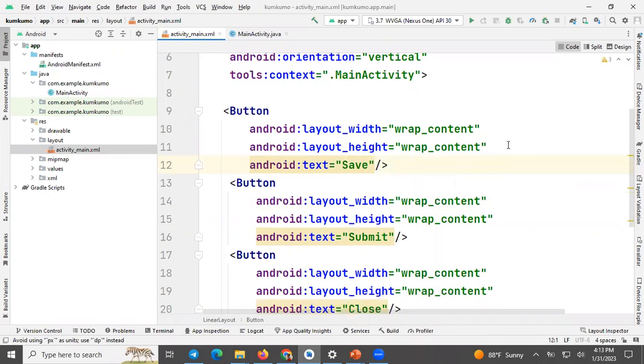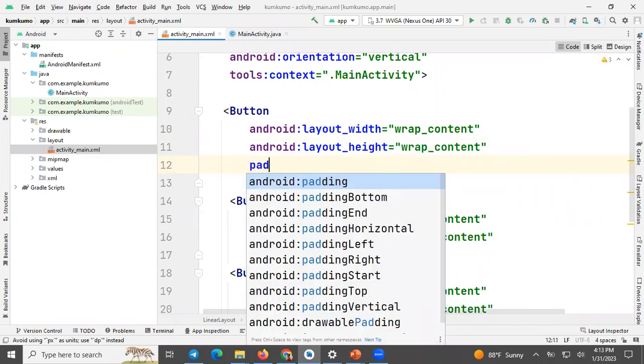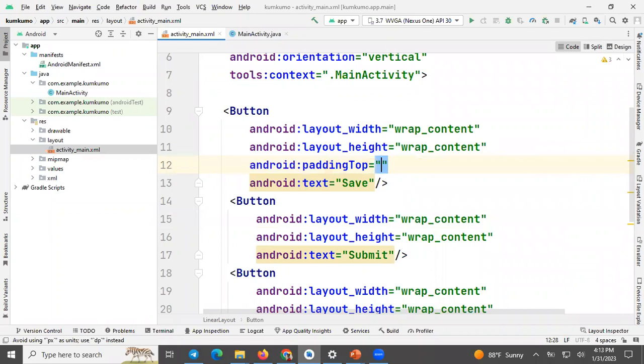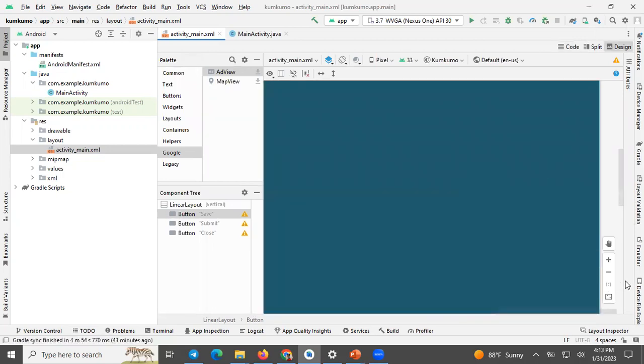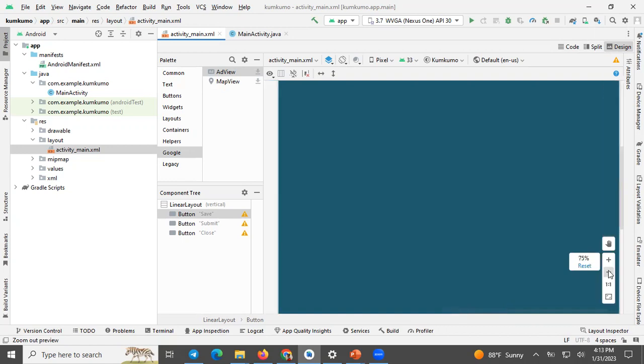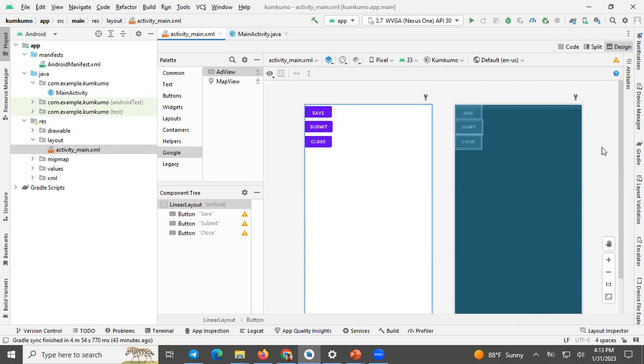Padding, then control space. Padding top, I may say, and you can specify a value. You may say 30 pixels. I need to resize it again. Yes, it's making it bigger. That's too big. So this is the thing that we have.